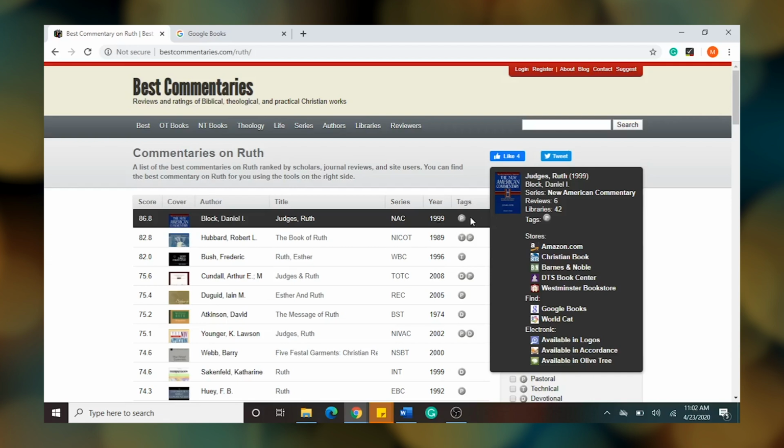And then you'll see that there are tags. They rate their tags by P, T, and D. The P stands for pastoral, the T stands for technical, and the D stands for devotional. If you guys will please stick with the pastoral. The technical, like we stated earlier, are focused more for scholars, and you do often have to have that basic understanding of Greek and Hebrew. And then the devotional, they're not bad. I just think you guys are a step ahead of where the devotionals are.